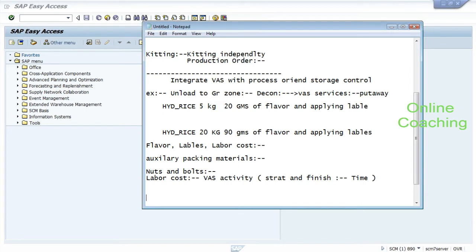The thing is that we are adding the flavor, labels and labor cost. When the new material should be there, Hyderabad rice, after making a kitting, the value of Hyderabad rice will go up, right? No, we are not bothered about that value. You got my point, right?